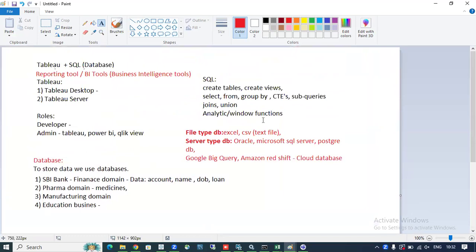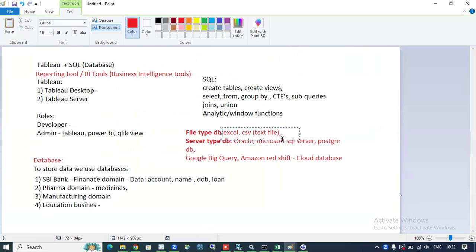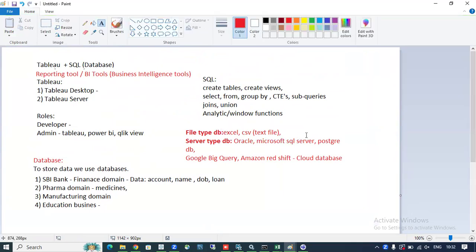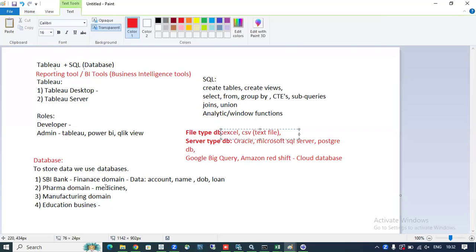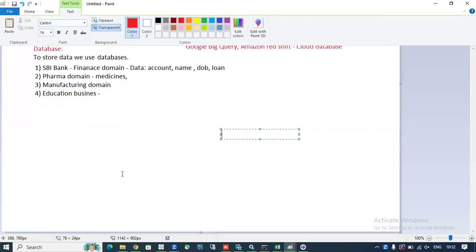See, so initially what I will do is, initially I will take Excel as a database and I will slowly try to convert that Excel into any database like MySQL database. We are using mostly MySQL database for practice purpose. So initially I will use Excel as a database to store the information. Okay. Now, why do we use Tableau?